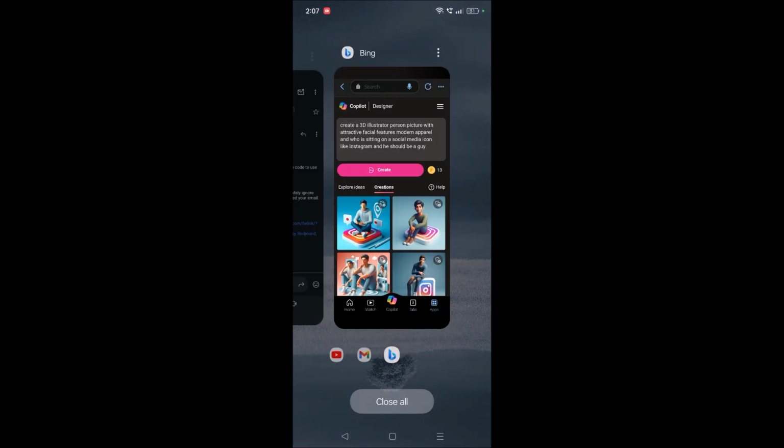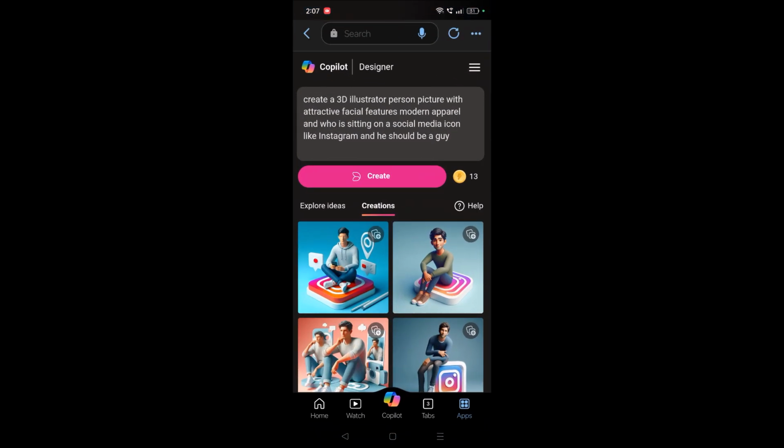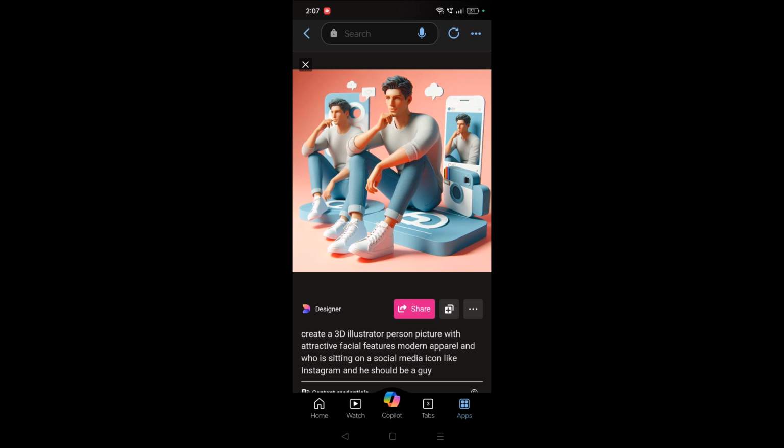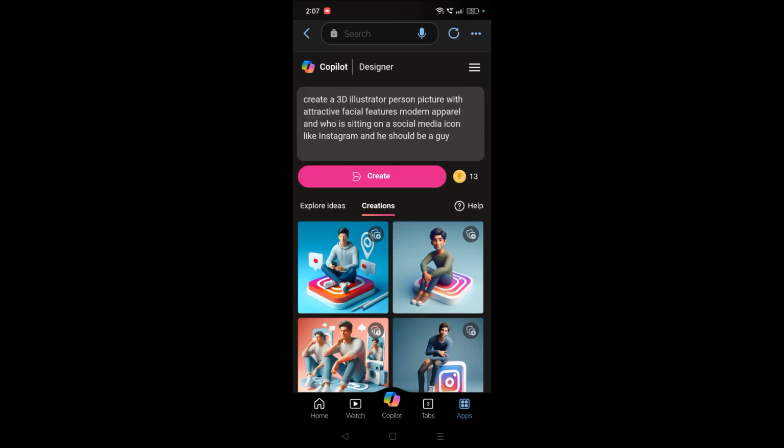Today we'll see an interesting tutorial that you may have observed in most of the social media accounts. These 3D illustrated pictures are trending as profile pictures. If you go through Instagram or Facebook profile pictures, many are keeping pictures like this. How are they getting these pictures? They are actually creating them on Bing, the Microsoft AI tool. I'll show you in this tutorial how quickly and easily you can also create one.